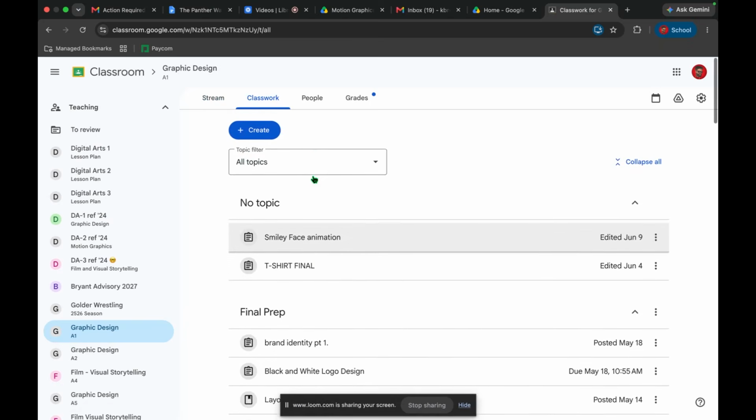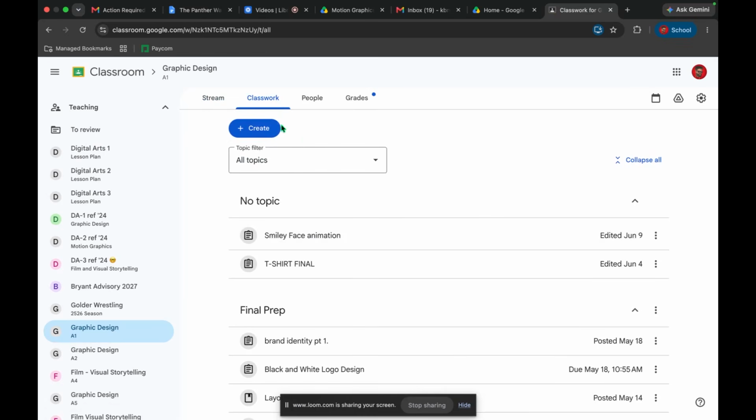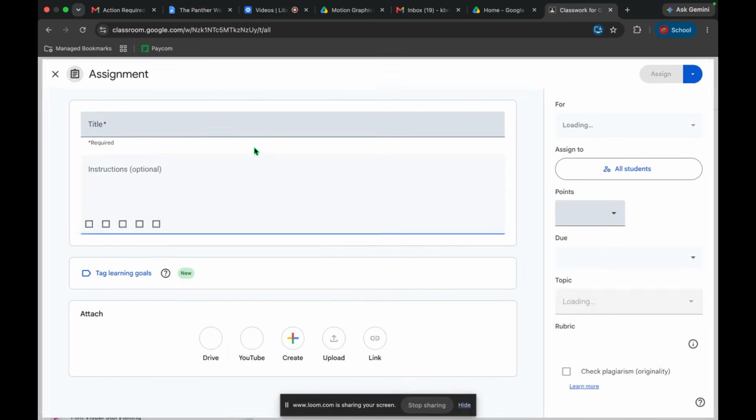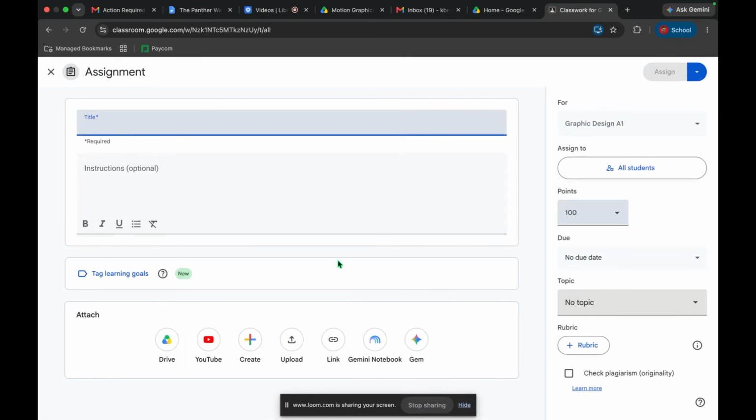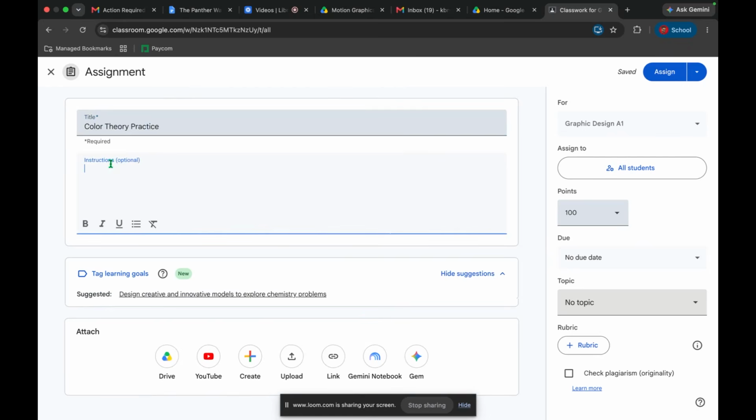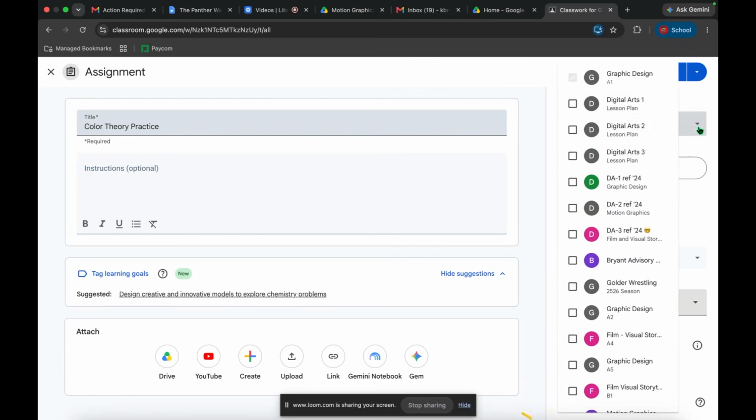What I'll do here is create a new assignment just to show you what it looks like. So first, you open up your new assignment. You're able to name this assignment. I'll call this color theory practice. And here's where you can attach instructions. But if you teach multiple periods throughout the day, you can post these to multiple different classrooms that you manage.